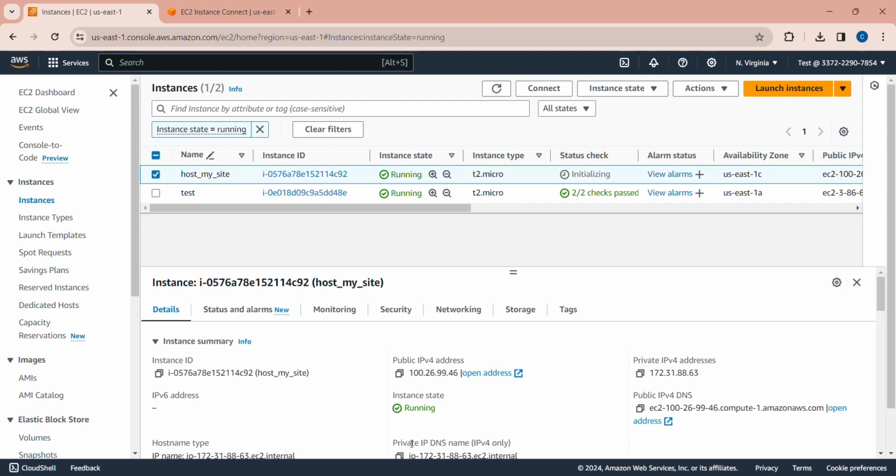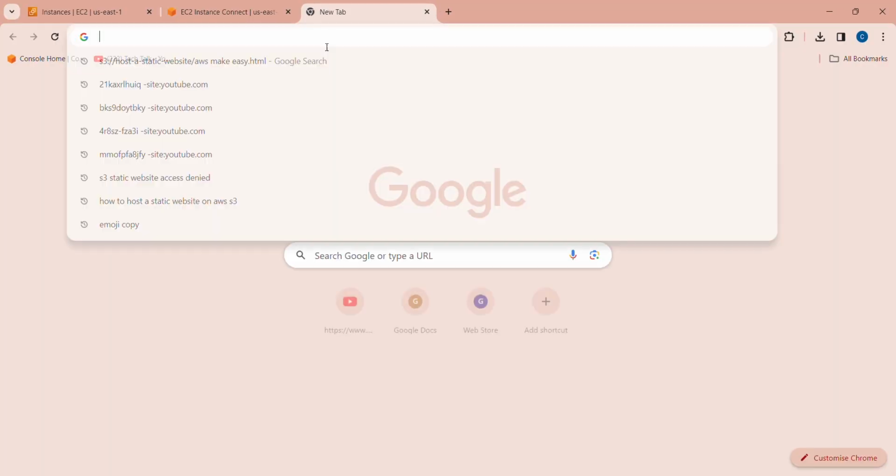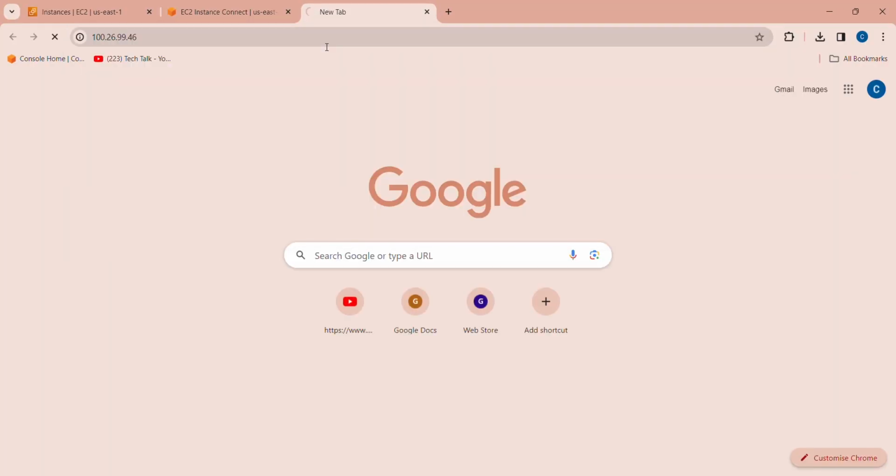Now go to your public IP and hit it in the browser. Through an HTTP request, it will redirect to your website.